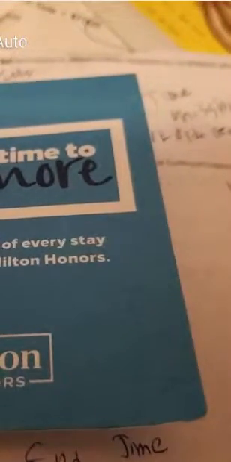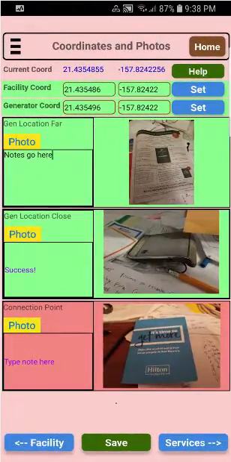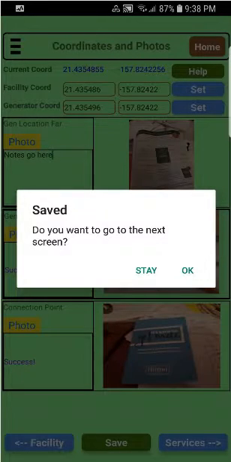The connection point, of course, is the Hilton Hotel. So now we've got our three photos. They're all green, telling you that everything is good. Everything on the screen that you need to save is green, so we go ahead and save it, and we're going to move to the next screen.